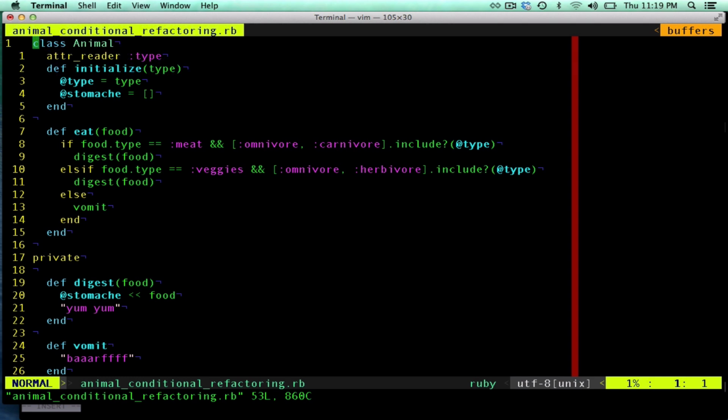And this is very typical Ruby code. We have a class called animal. We have a reader to read the type of animal. When we create an animal through the initializer, we pass a type, and we create a stomach, which is just an empty array. Then we have a method called eat, in which we pass some food.